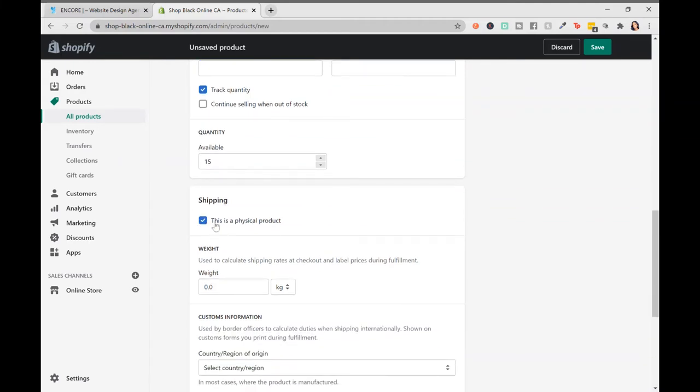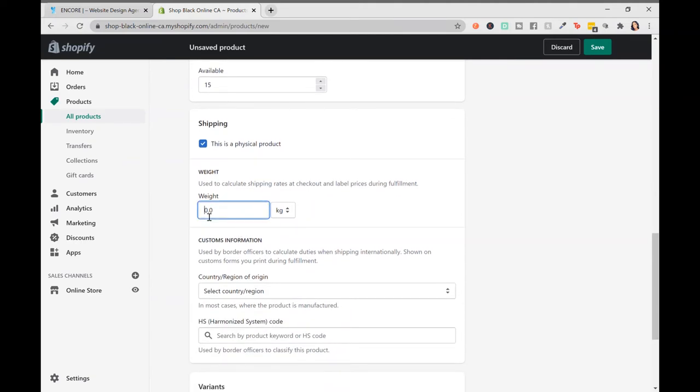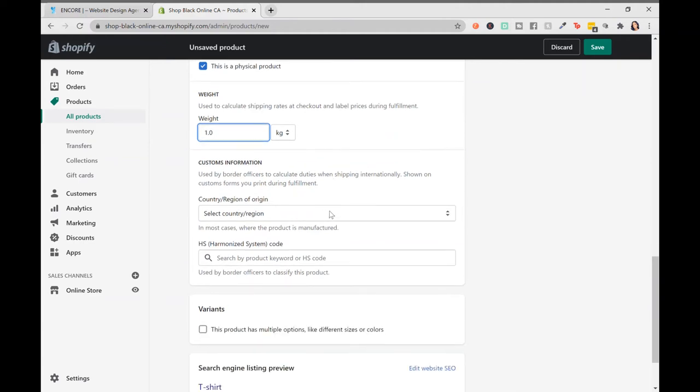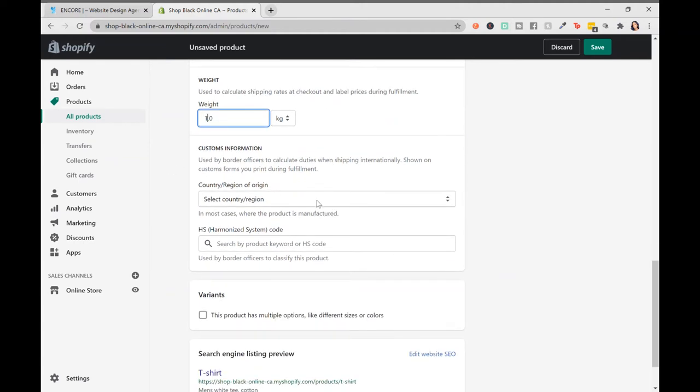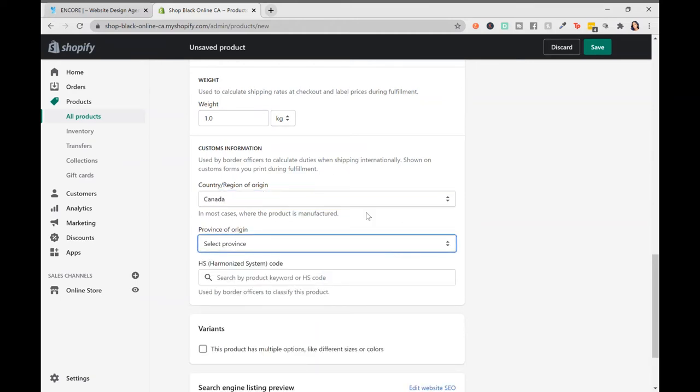You want to ensure that if you are selling a physical product, as I said, you check this box that it is a physical product. If you're in the digital product realm or you're providing services, then you'll leave that box unchecked. You're going to put the shipping weight, and this is 1 kilogram for this shirt. We're going to put the country or region from where this product is being shipped from. So in this case, we are located in Canada. And then the province, we're going to put Ontario.